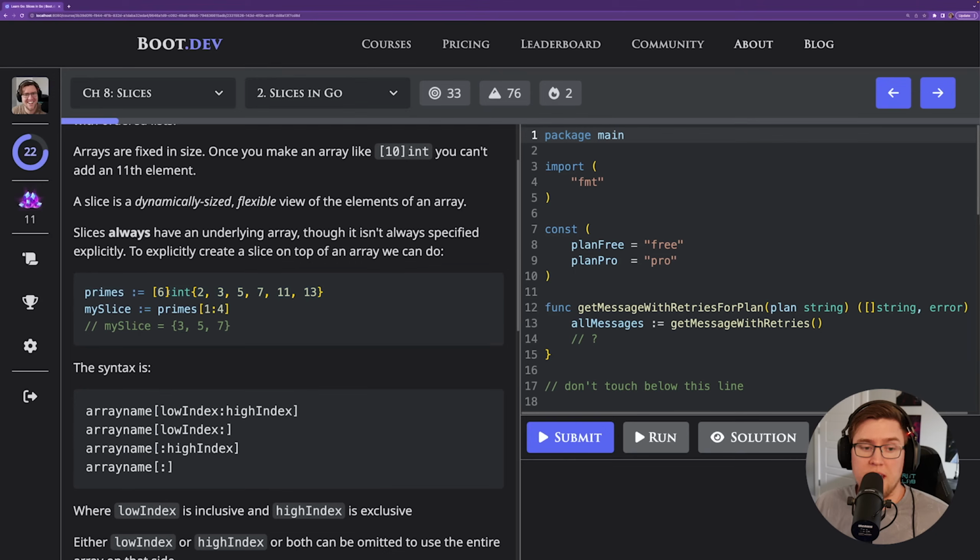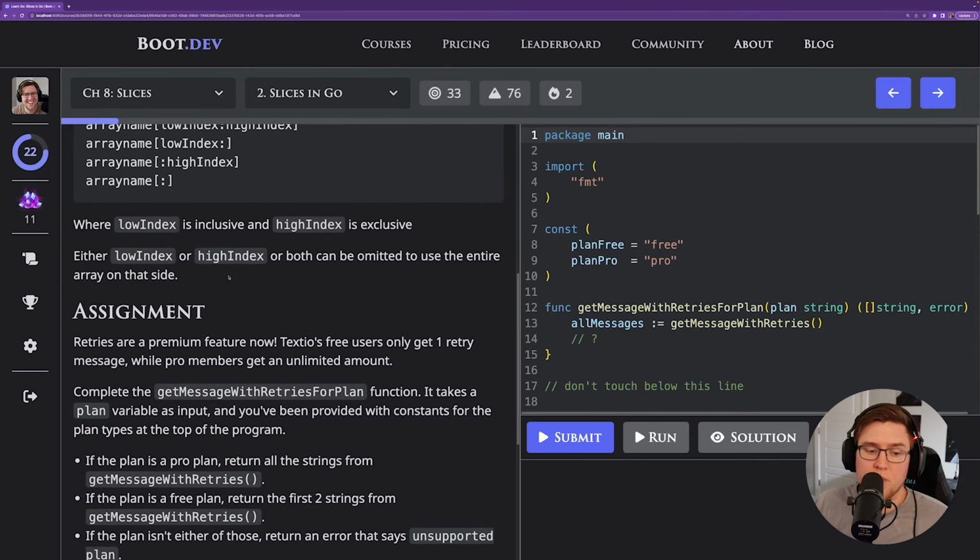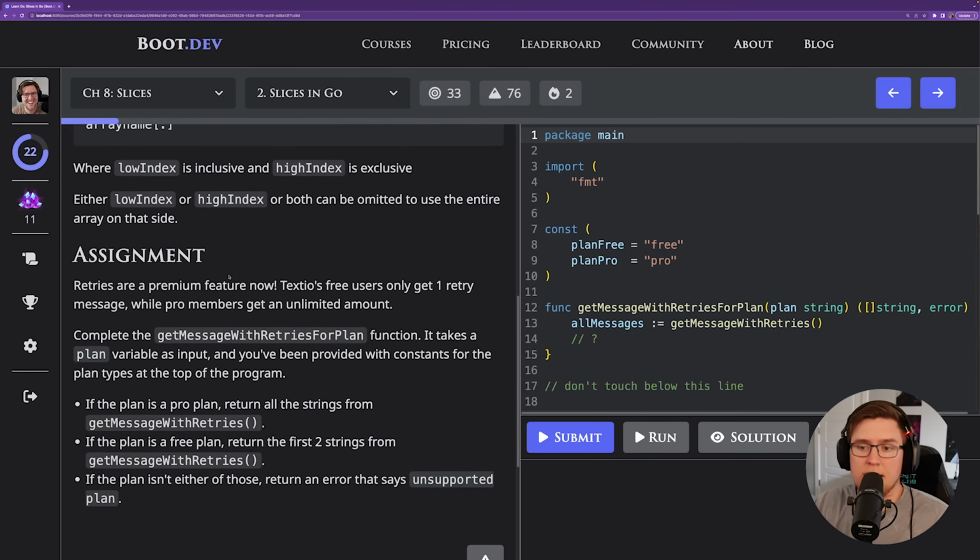So just to review slices sort of in code, we can create an array literal like this, right? This is an array because we have the size of the array there, 6 integers. And then we can create a slice on top of the array like this. Cool. Let's jump into the assignment so you can kind of get a feel for how this all works.